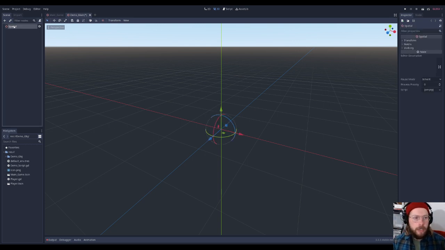What we're going to do here is I'm going to save this. I'm going to save demo main, and I'm going to rename this spatial node, and I'm just going to name this main tree, something like that.